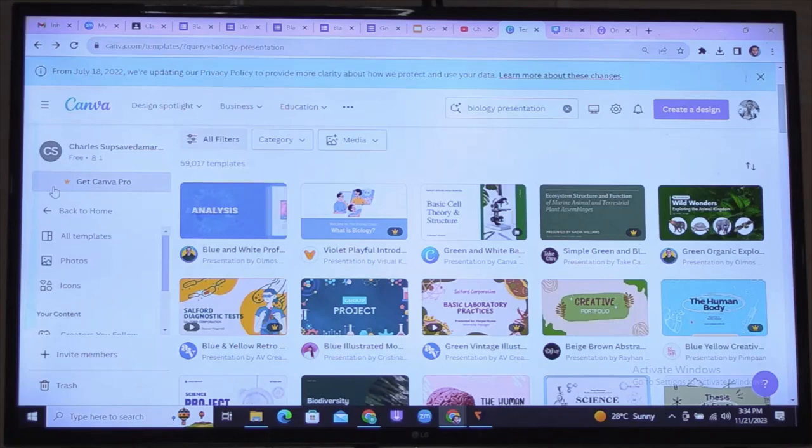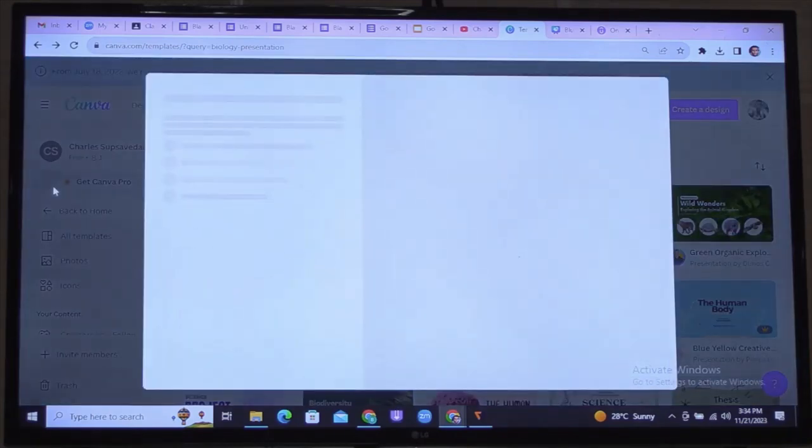So, get Canva Pro on the top left side of the screen, you see it. You just enter your credit card details. If you are doing Pro, you also see there 30 days free.